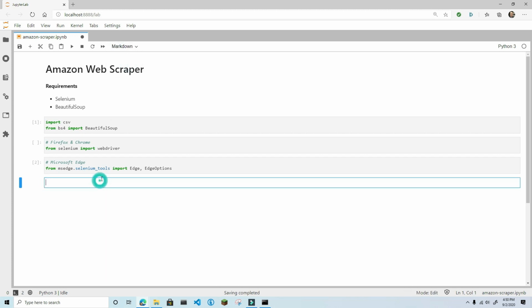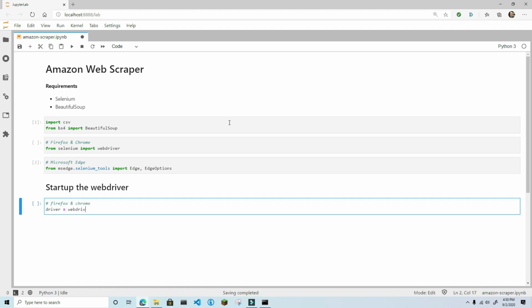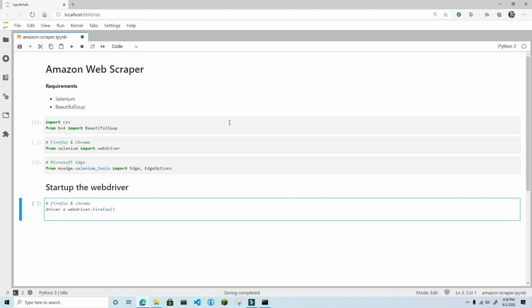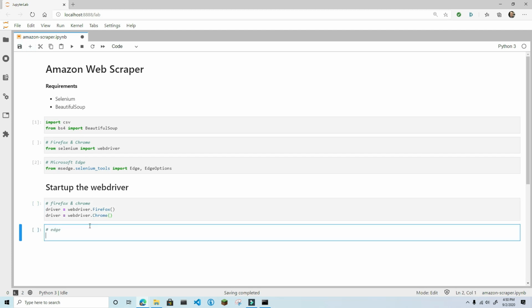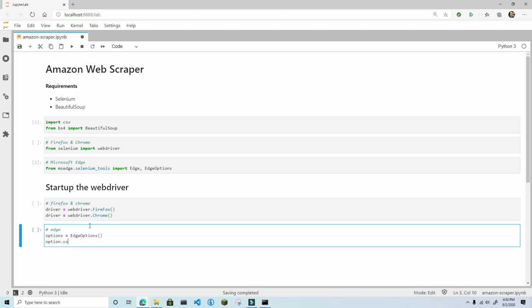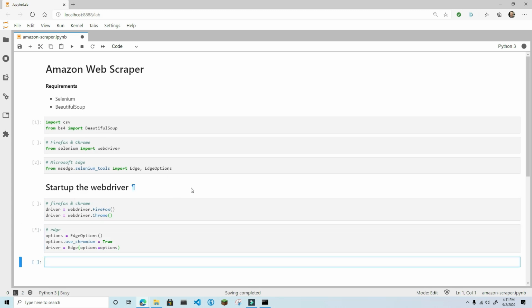The next thing we're going to do is begin an instance of the WebDriver. For Firefox, use driver equals webdriver.Firefox. For Chrome, it's webdriver.Chrome. To use Microsoft Edge, you need to first create options, and then you need to set the use Chromium flag to true. And finally, create the driver with Edge, and then pass in options equals options as the argument.